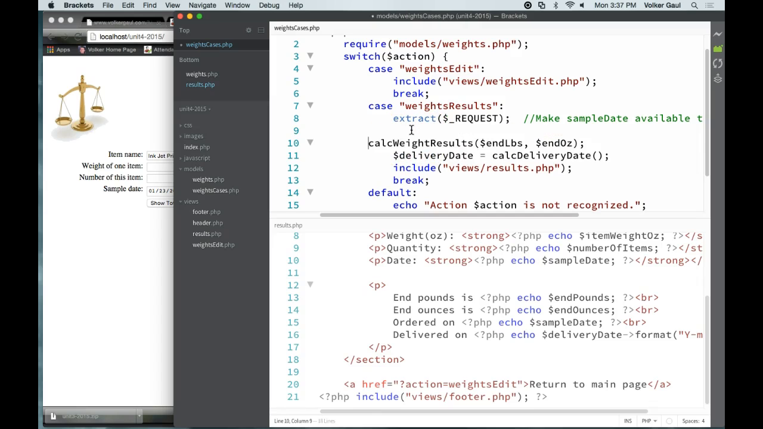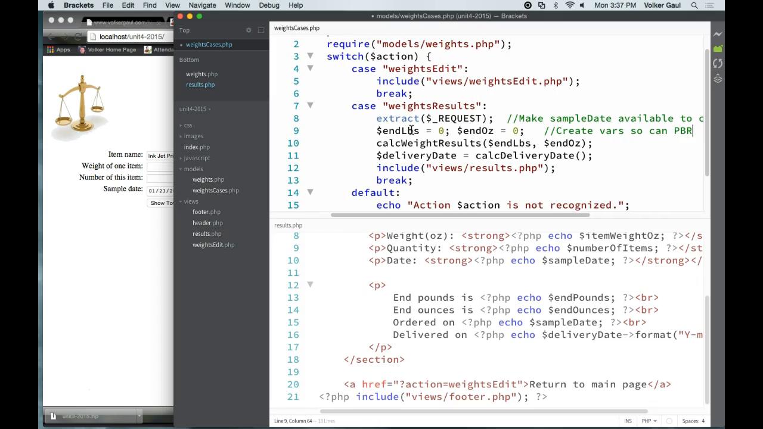So here we go. Let's just do this and say that end pounds equals 0 and end ounces equals 0. I think it was Dylan, unfortunately, in iOS who said stupid rules say before I can use these, I have to initialize them. That's kind of what we're doing. Create variables so we can pass by reference. And then down here, I just have to make sure that the names are the same.